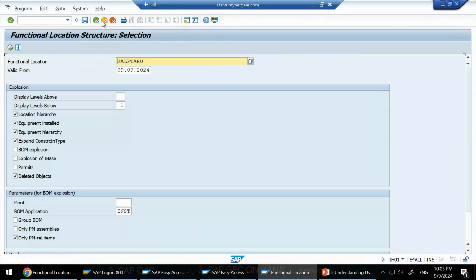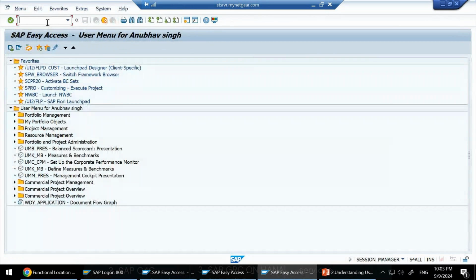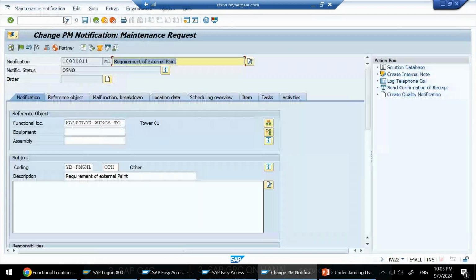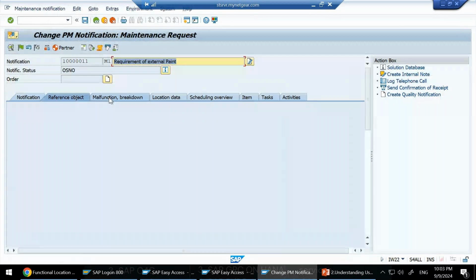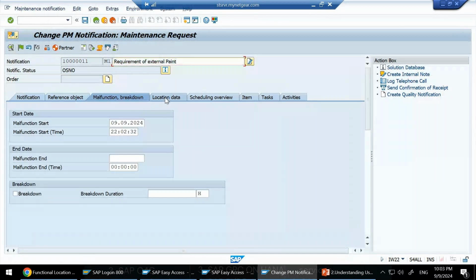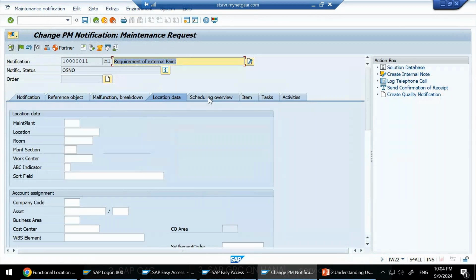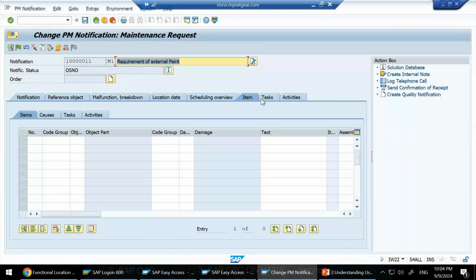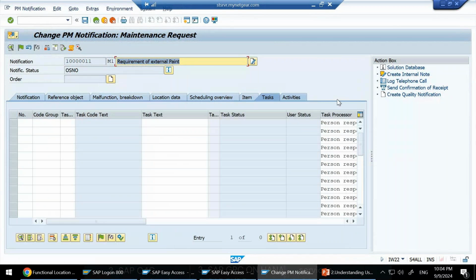Now I can see there in the transaction IW22, I can do the change. This is a notification, and now I can see it here. Malfunction breakdown, location data. Okay, and then scheduling overview is there. Item and task. Before coming to this item, task, and activities, everything, let us understand a few things here.